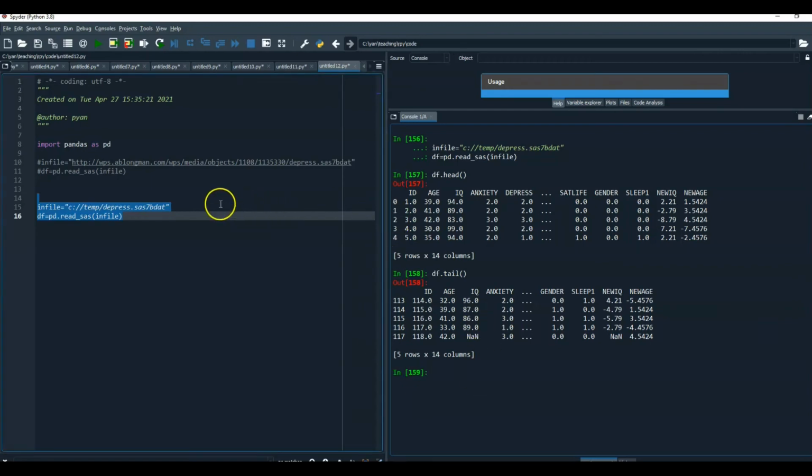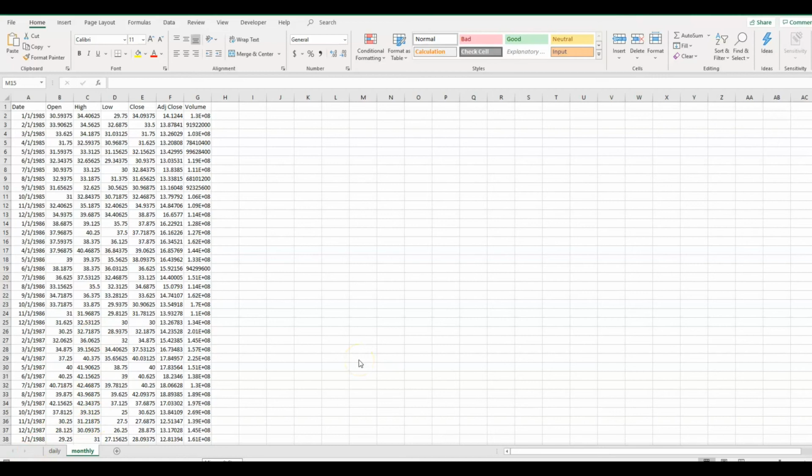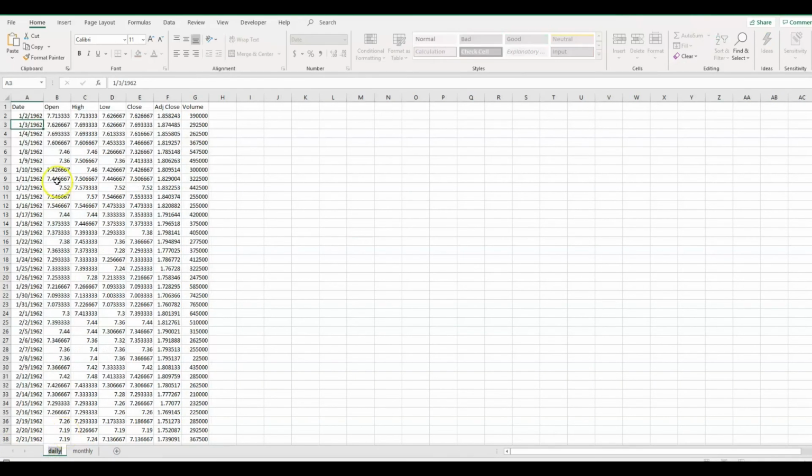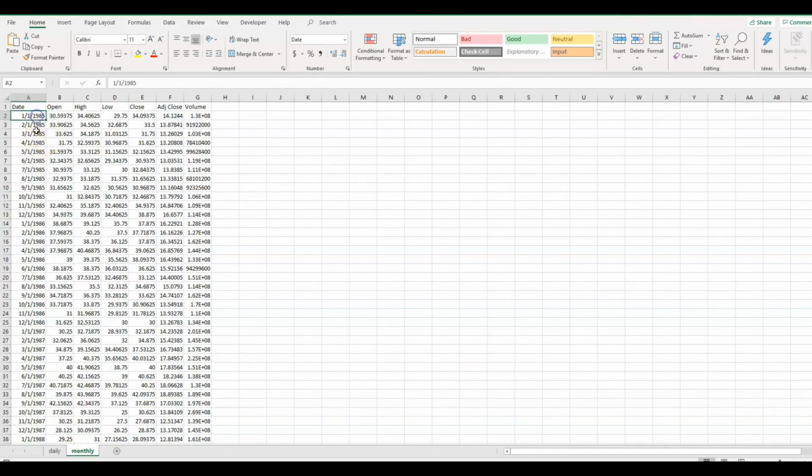We have an Excel file. The name is called ibm.xlsx. For this Excel file, we have two sheets. One is called daily. So this is daily from 1962, January 2nd, January 3rd, January 4th. Another is called monthly. So monthly is January 85, February 85, March 85, and continues this way.